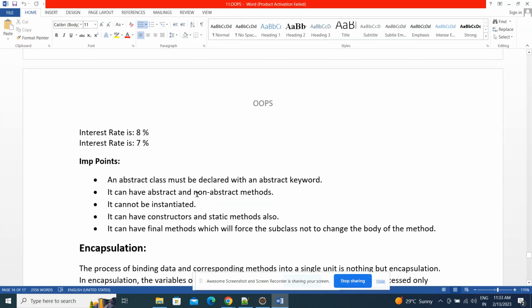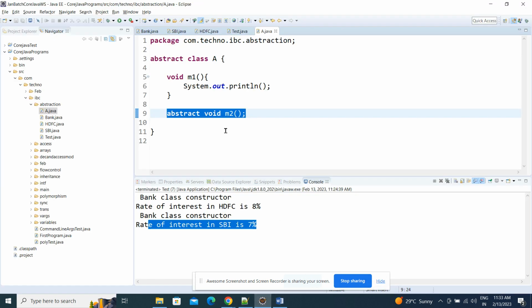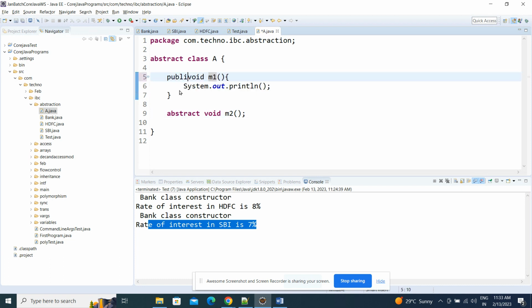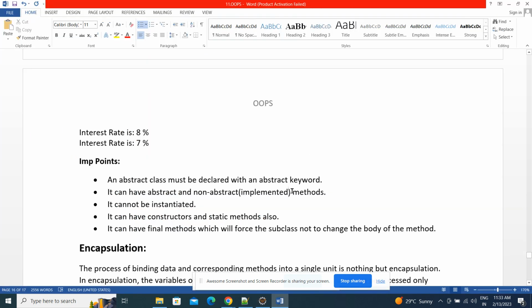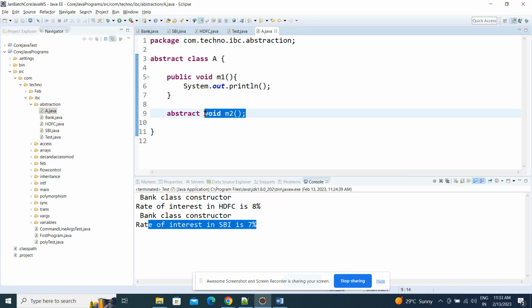Non-abstract means implemented methods. Yes, correct. m1 is an implemented method. This one we will call an abstract method, not a non-abstract method. The implemented method can also be called a concrete method. And if a method contains the abstract keyword, then you can simply treat that as an abstract method.